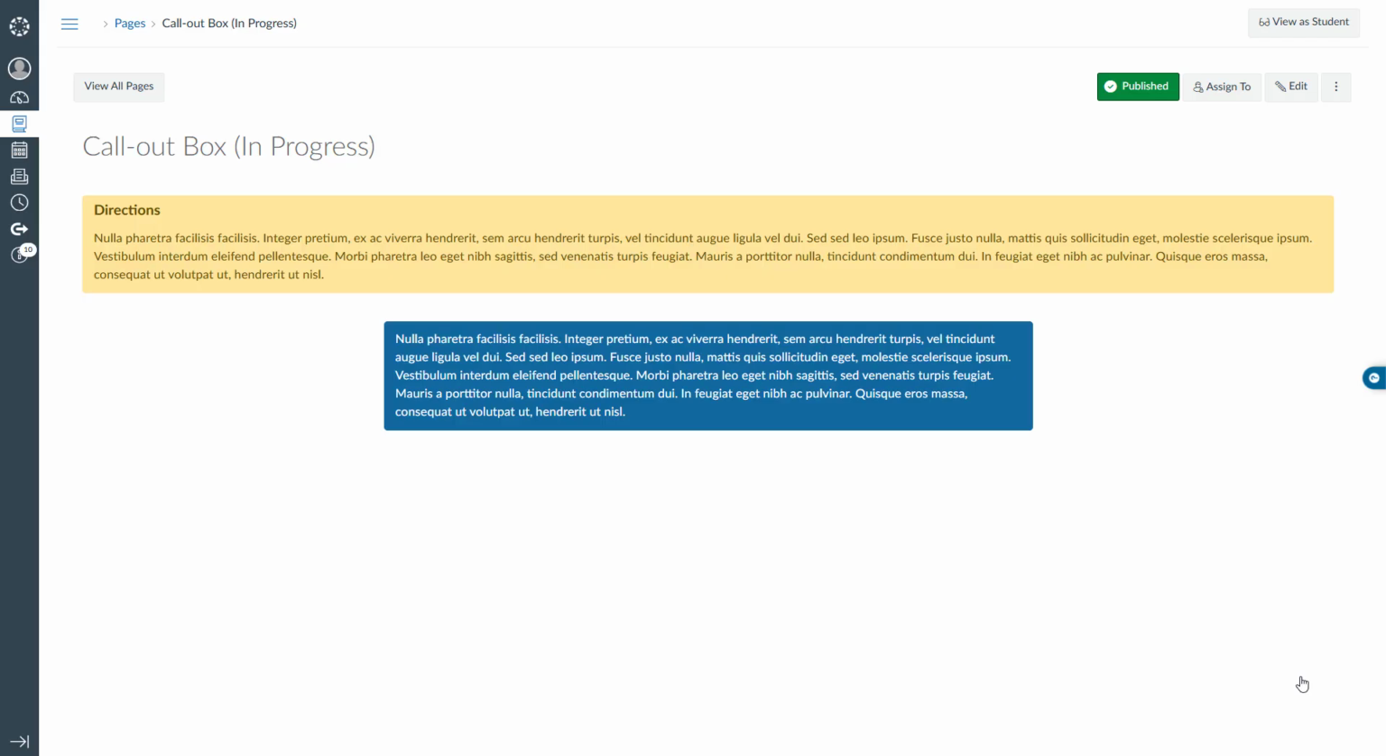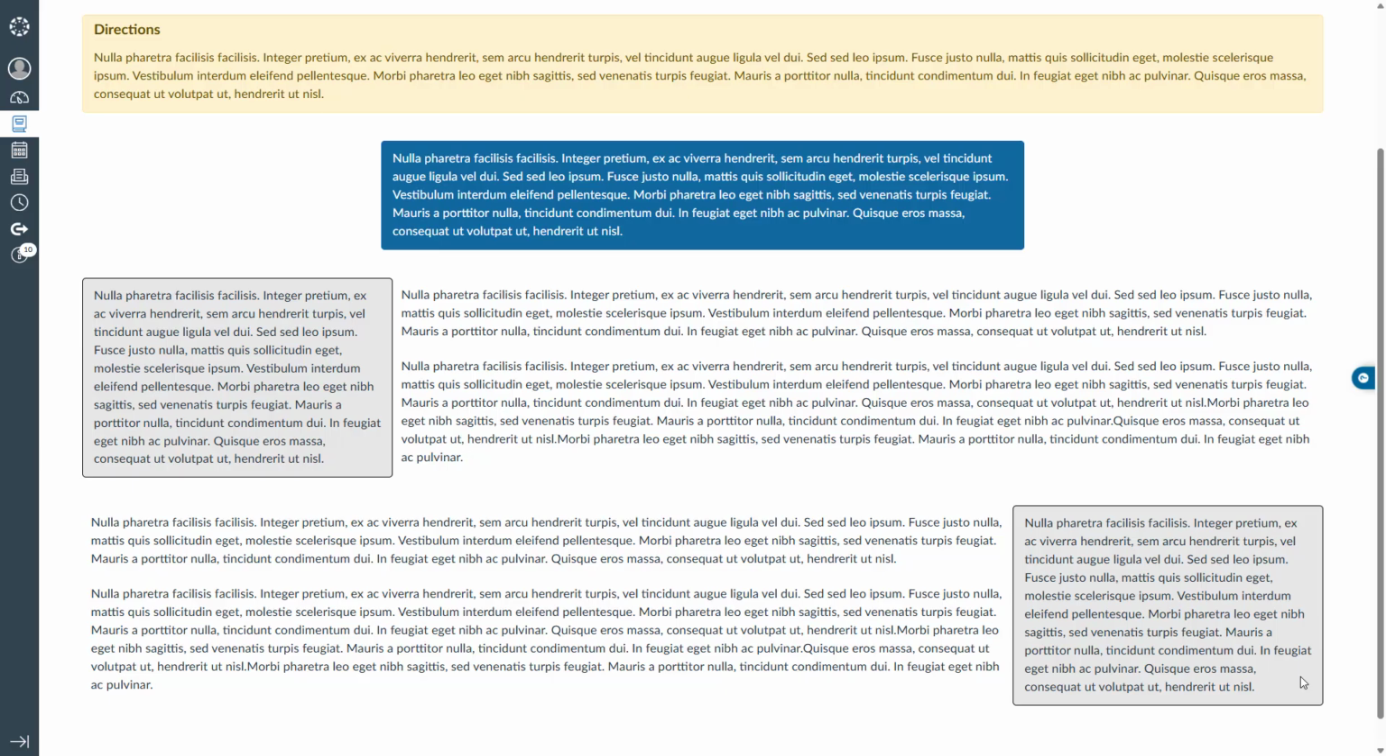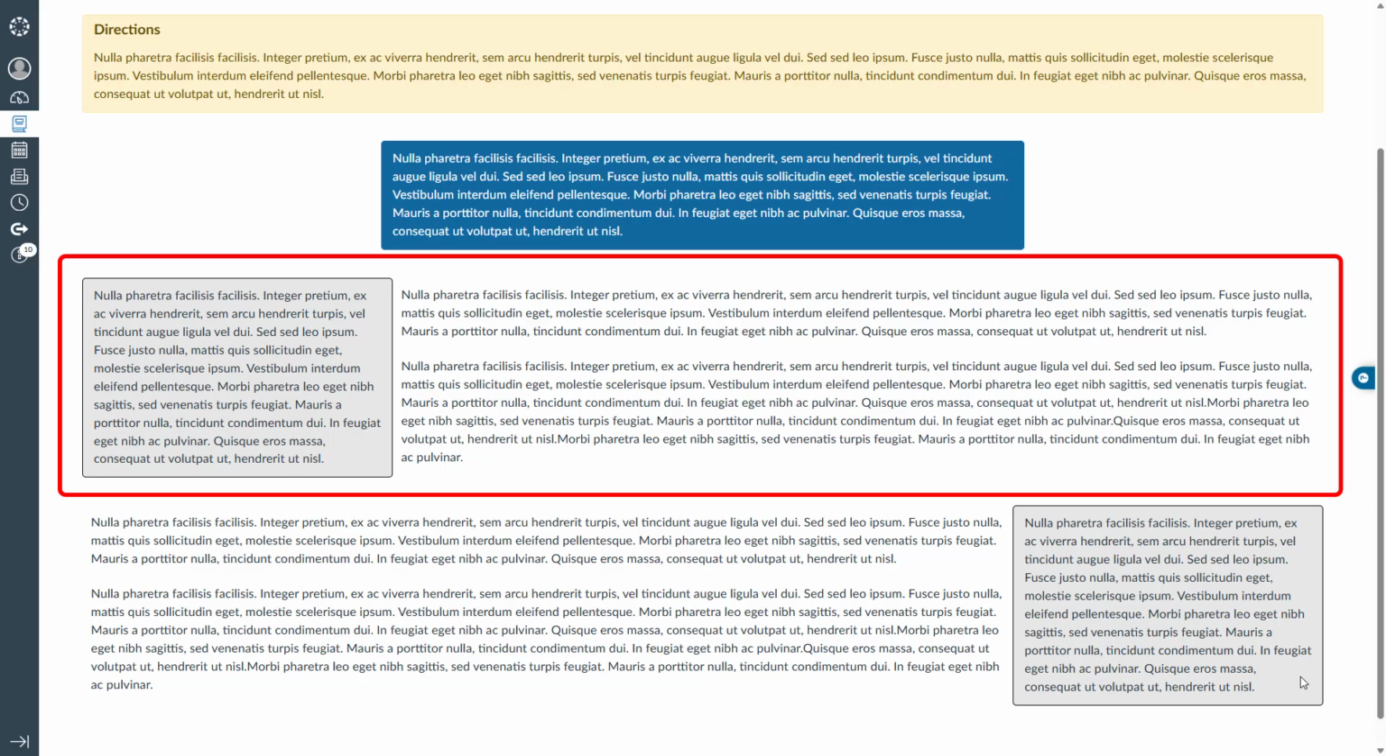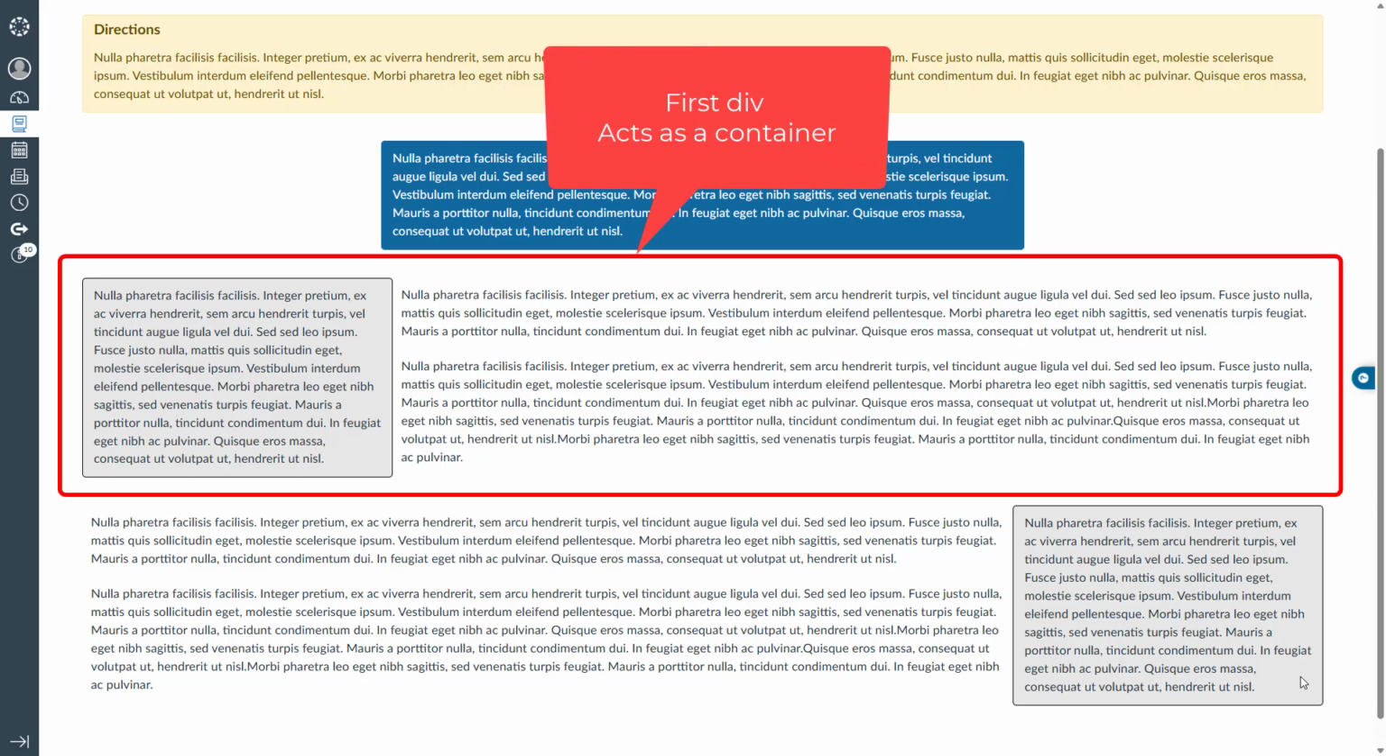Before we begin, let's switch to the existing page so I can explain how it was built. In this example, I use 3 different div elements to create the left-aligned layout. The first div acts as a container. Inside it, there are 2 additional divs.